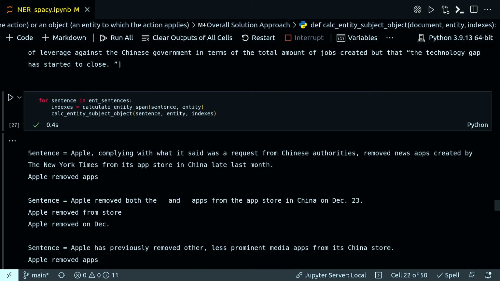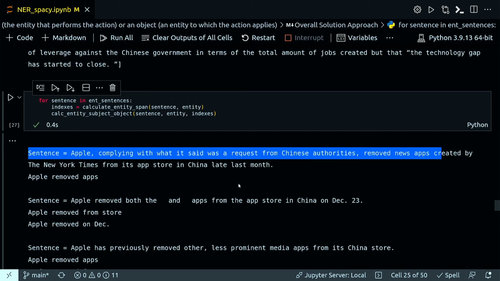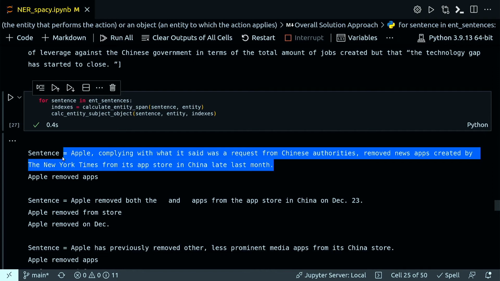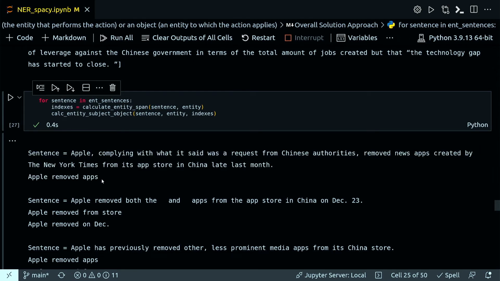So at the top is the original sentence. Apple, complying with what it said was a request from Chinese authorities, removed news apps created by the New York Times from its app store in China late last month. And this is the original sentence, and this is what my code extracted. Apple removed apps. This is the main action, and the participant as well. That is the actual subject who executed this action. So this seems to be correct.